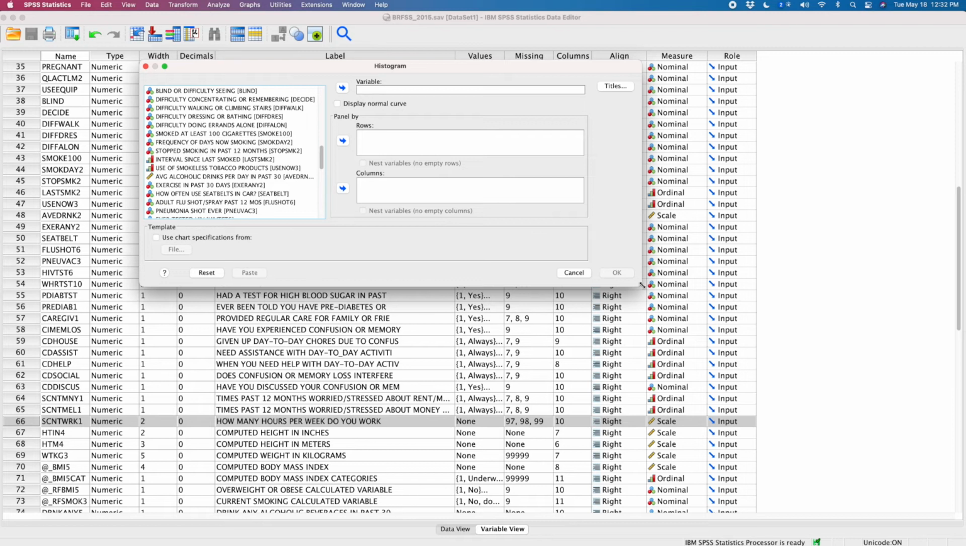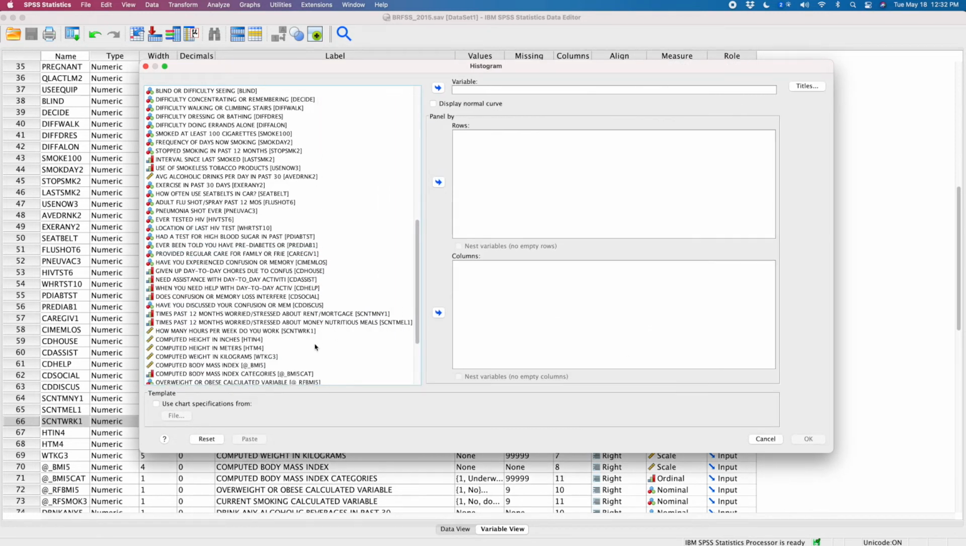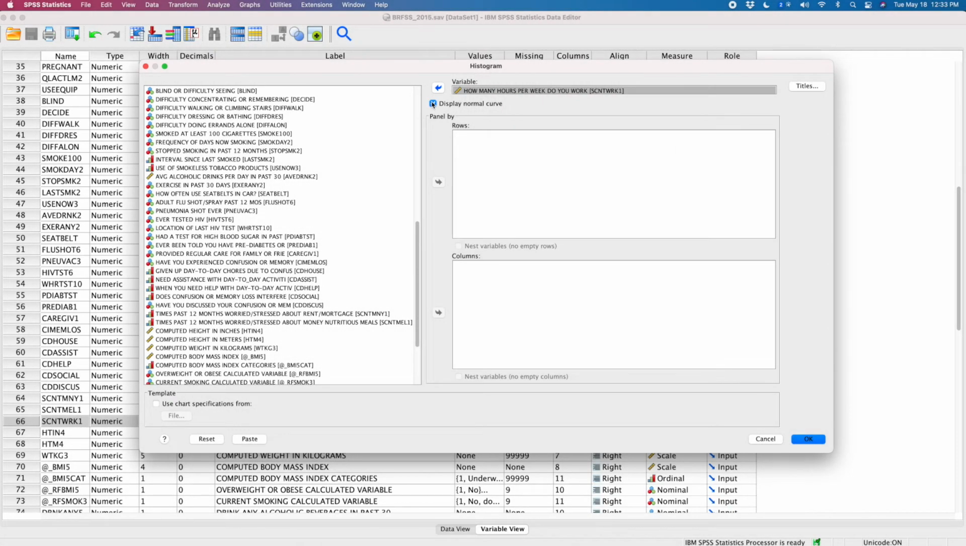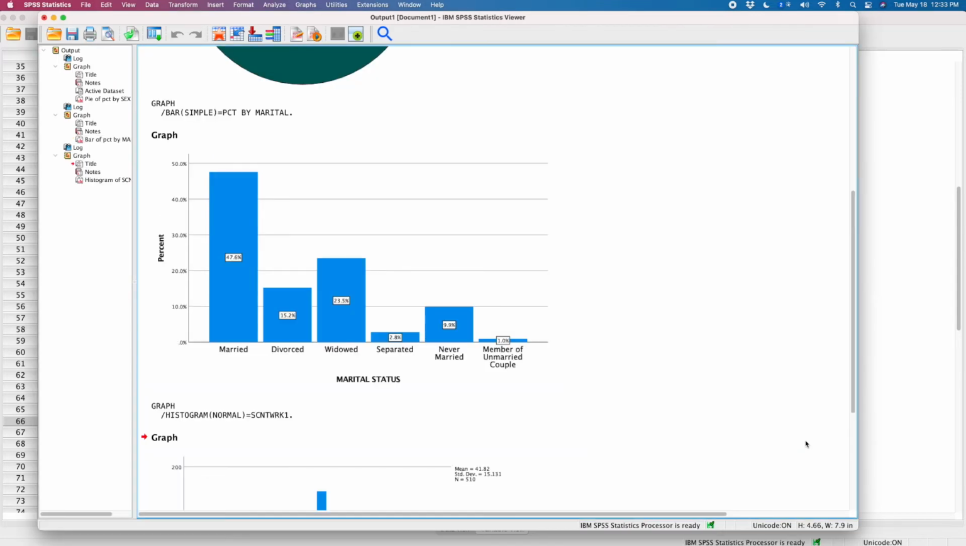locating my variable. Let's make the box a little bigger, easier to see. How many hours per week do you work? I can drag that and drop it in the box, or alternatively, you may work with that arrow. Now you see something here that we didn't see for the categorical variables. We can display the normal curve, and I highly recommend that. We're not going to interpret that normal curve in this video, but in the next video, we'll have to interpret the normal curve. So we might as well get in the habit of clicking the normal curve. I'm going to click OK.